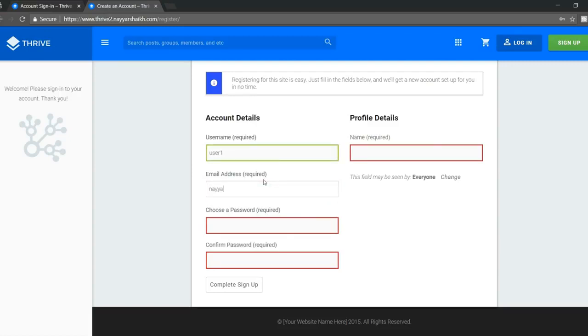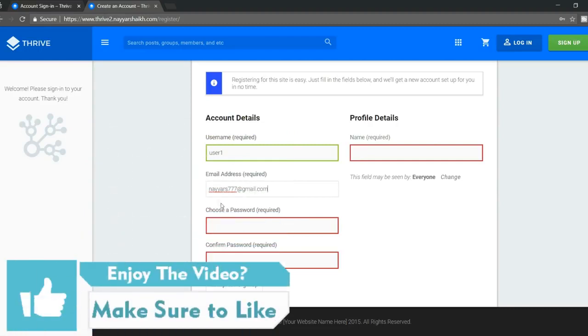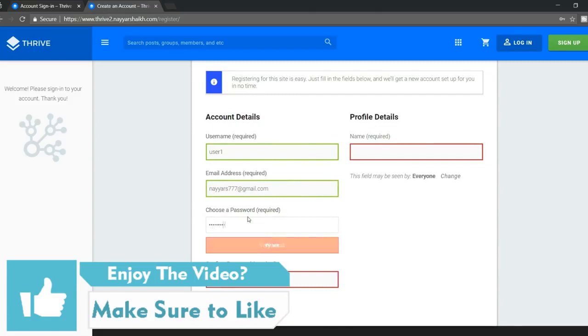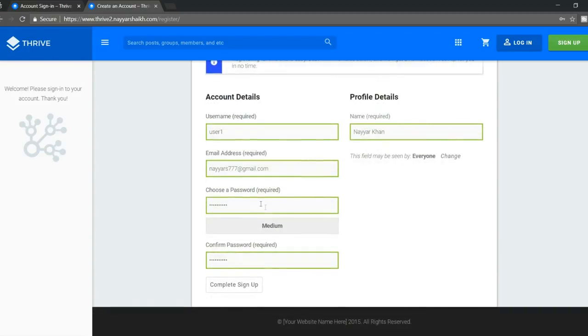Email address, let me put in this email address. You can put in any email address over here. Let me check whether it is correct. Yeah, it is correct. Let us choose a password over here. Let's repeat the password. Okay, let's give it a name. So I am giving my name. Okay, so everything is fine. Just click on complete sign up.